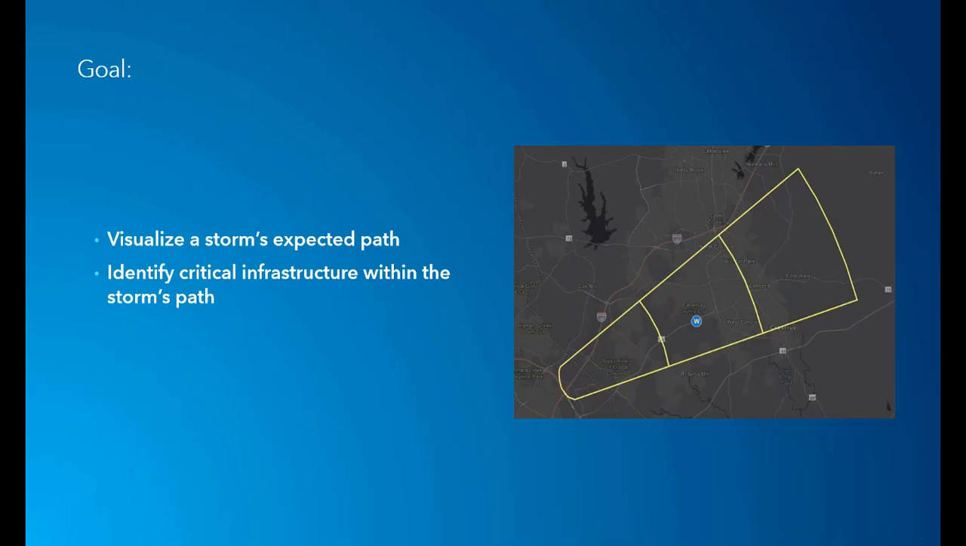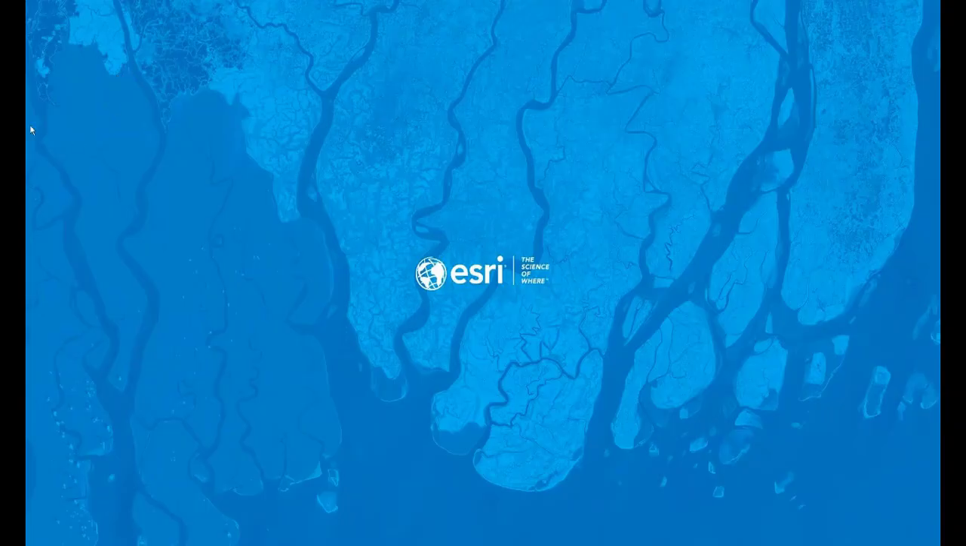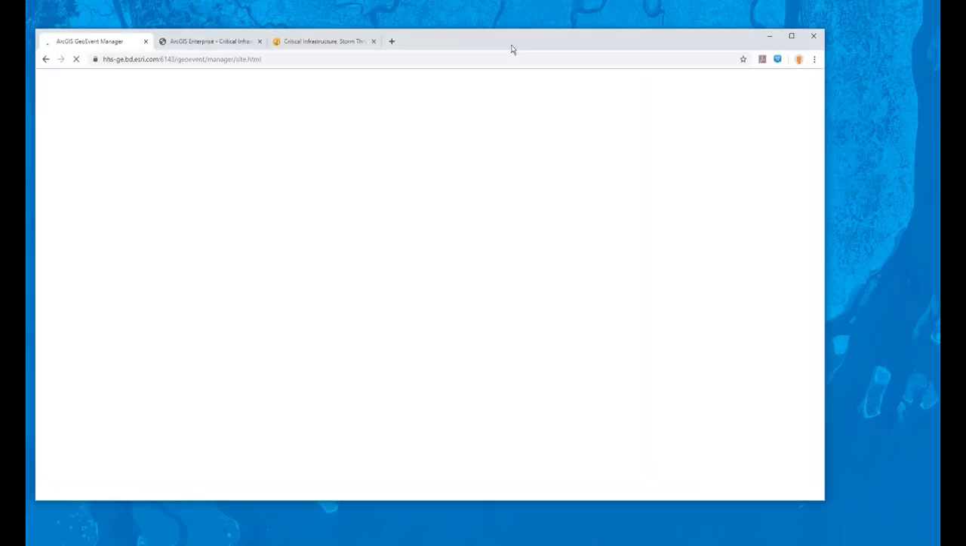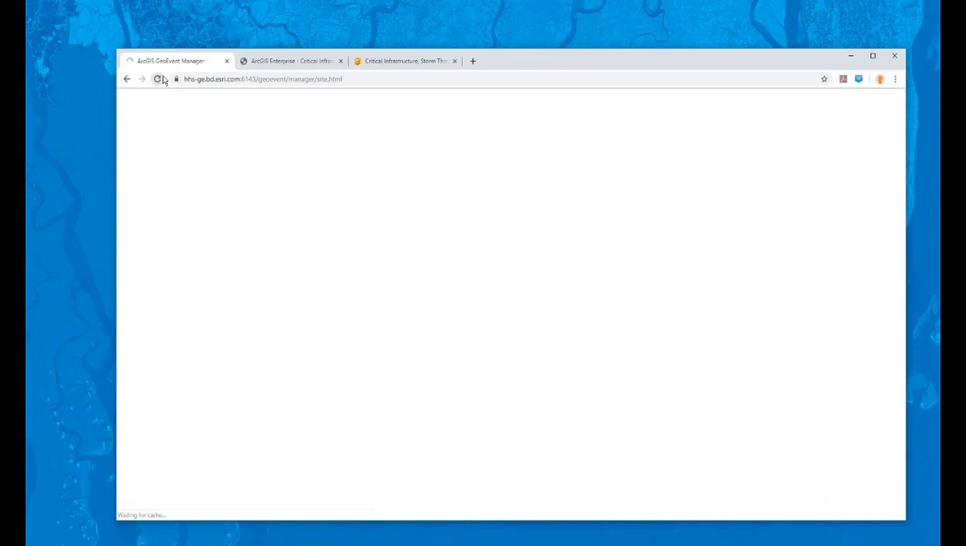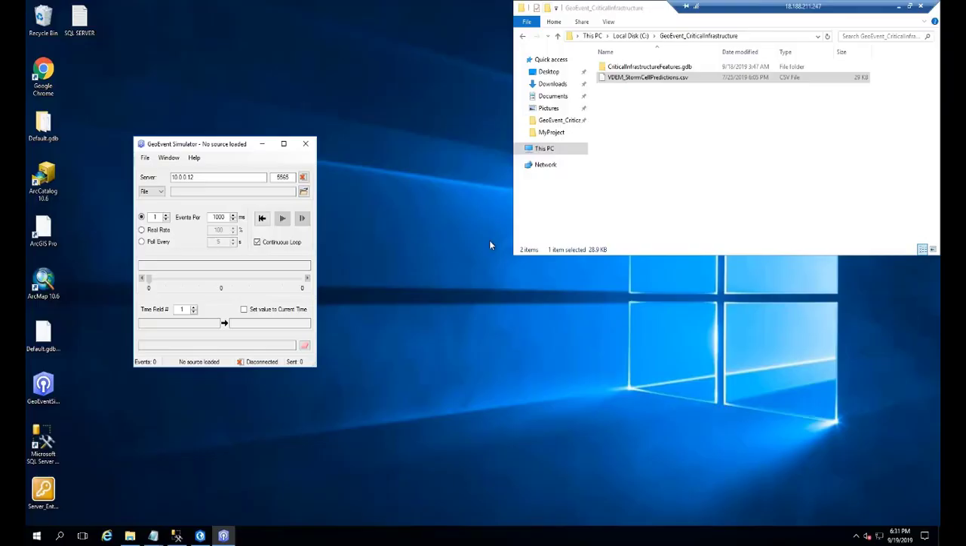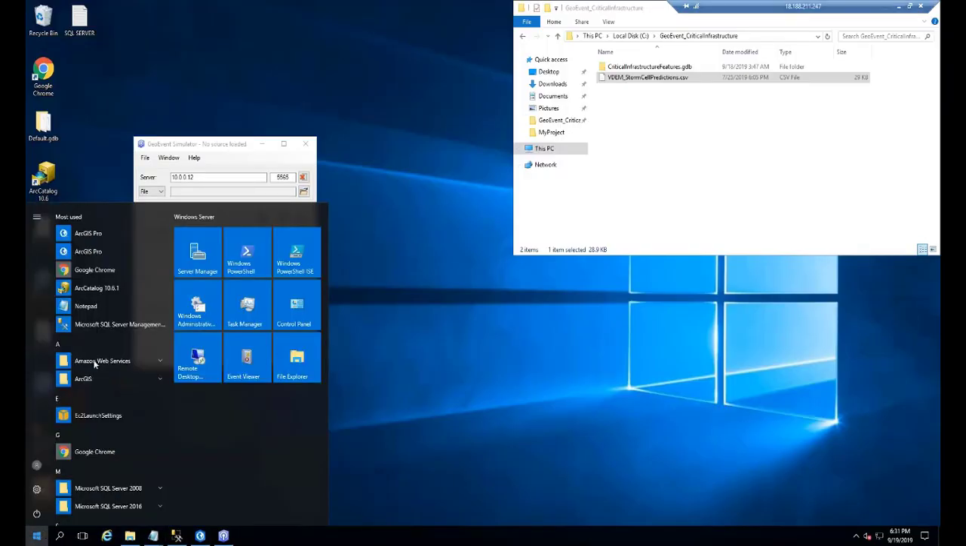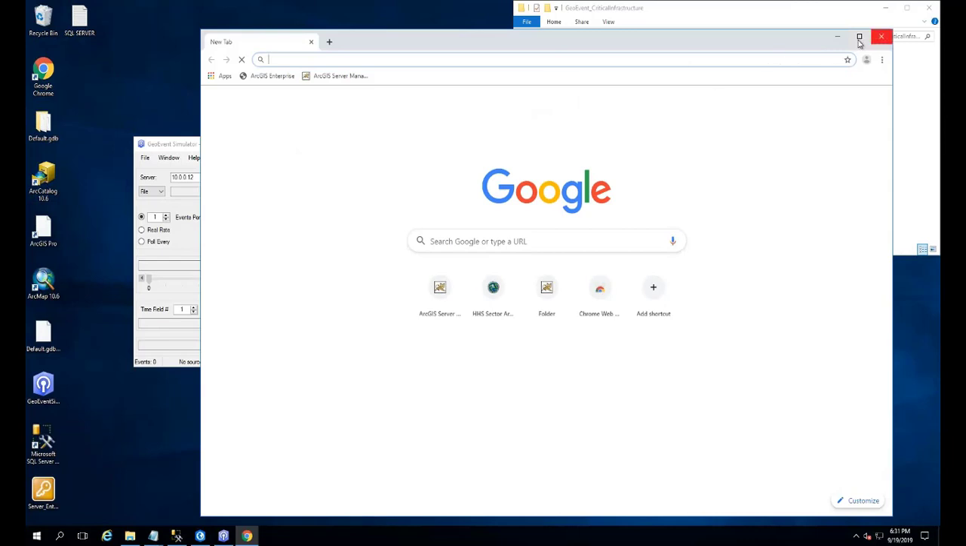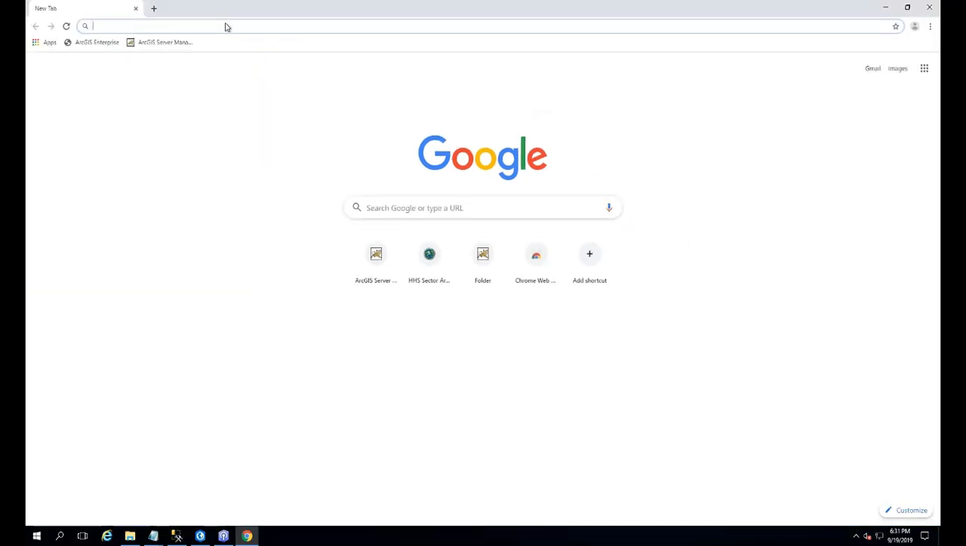But in order to do the real-time analytics, we would need to use GeoEvent Server to pull that data in and then see how it intersects with our critical infrastructure data. So that'll be my result. Let me pull open my GeoEvent Server, and let's see, it's not loading there. I have a remote session here, and I'll just pull it open in here real quick.